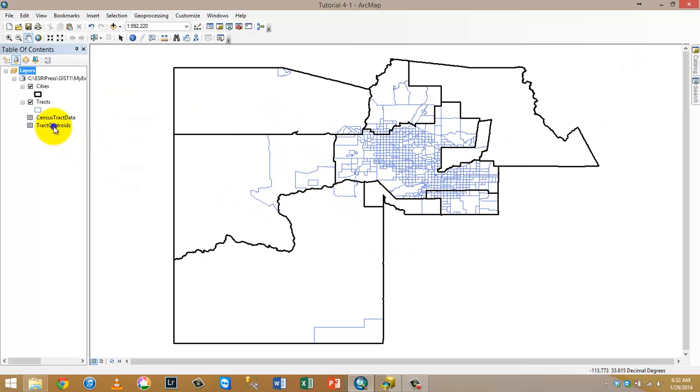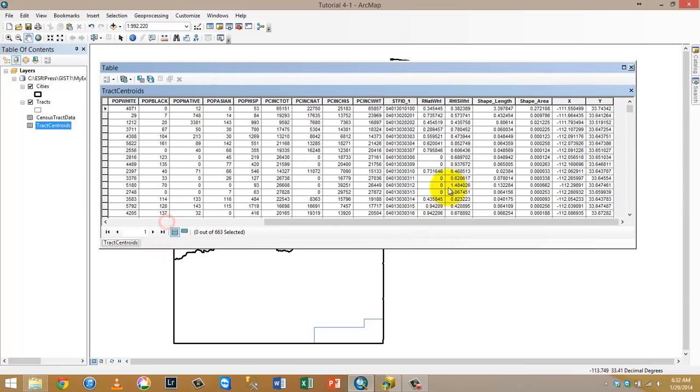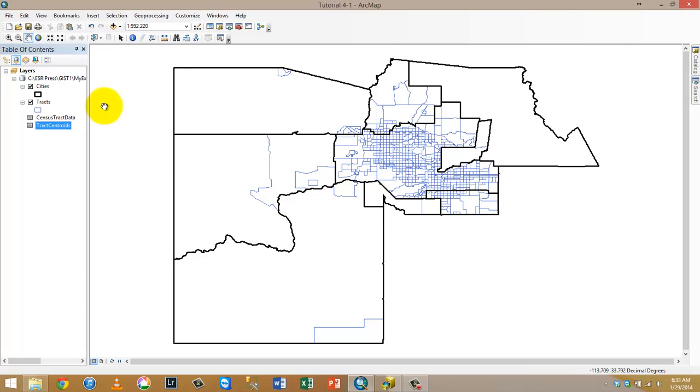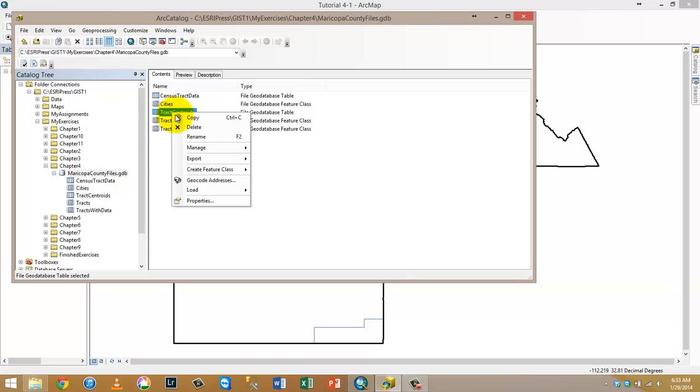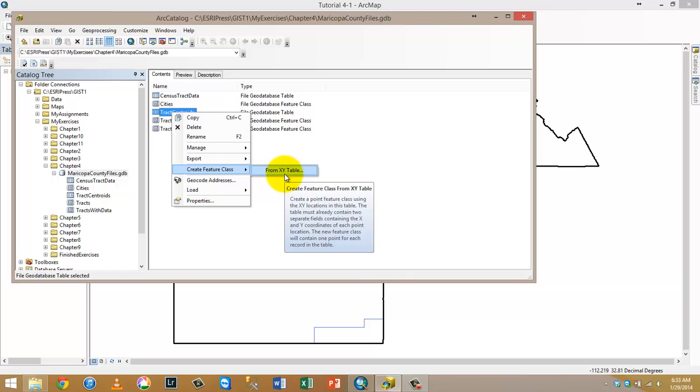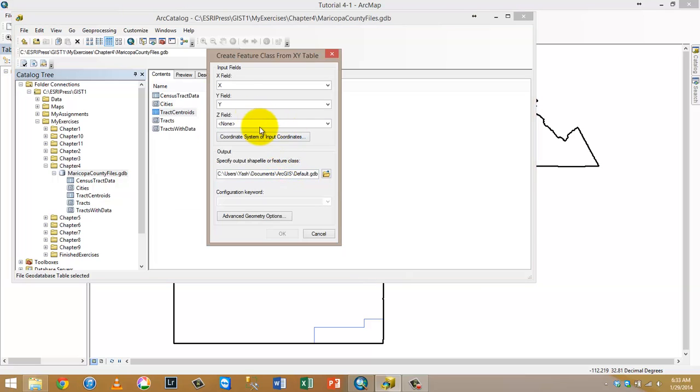So let's make sure the track centroids does have my X and Y's. Yes, it does. Awesome. So what we need to do is create a feature class from XY table. How do we do that? We're gonna go back to our ArcCatalog, double click and open Maricopa County, right click on track centroids and click on create feature class from XY table. Since we already have X and Y's in the table, it's going to be pretty easy.